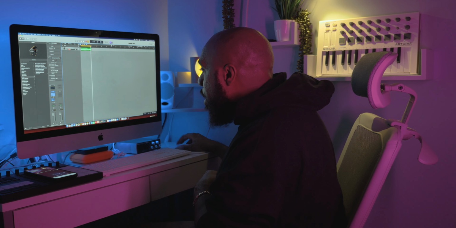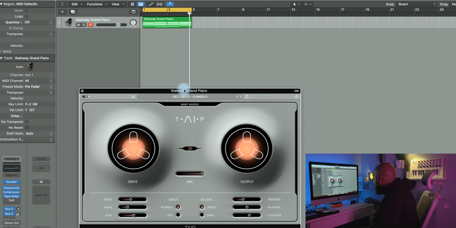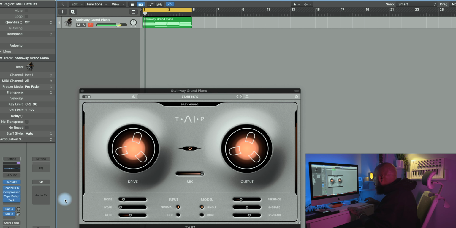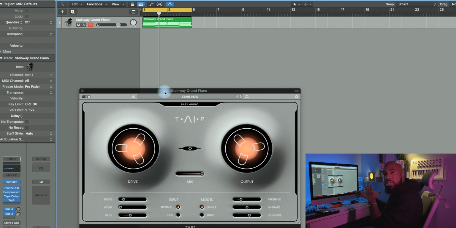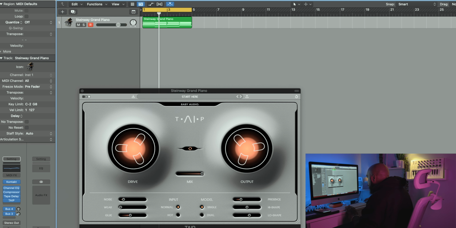So now we're going to go right over here to Taip. We're going to turn it on. I'm going to reset all the settings so we can really start from scratch here. We're going to play it with Taip turned on. And it's already going to work. And we're going to mess around with some of these settings to try to get a cool sound out of this thing. So let's see what we can do here.